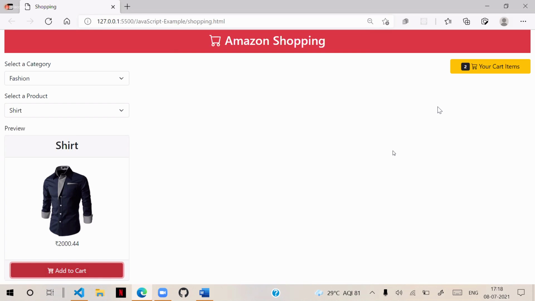Now what should happen is when the user clicks this button, your cart items, I need to show those items in the cart. So what are the items in the cart? I need to display them. You can display them anywhere, in a modal or anywhere in between. So when the user clicks your cart items, I need to display that.